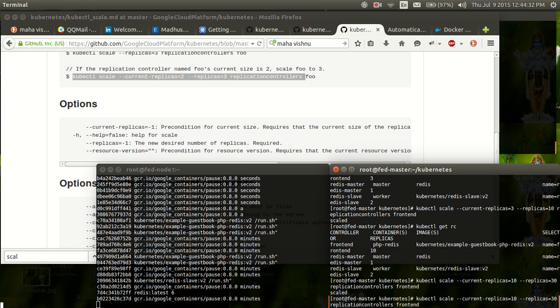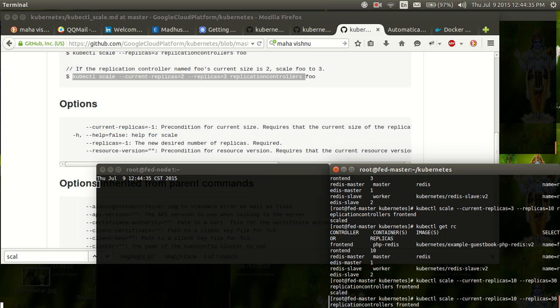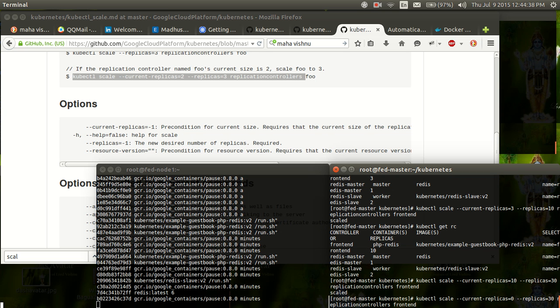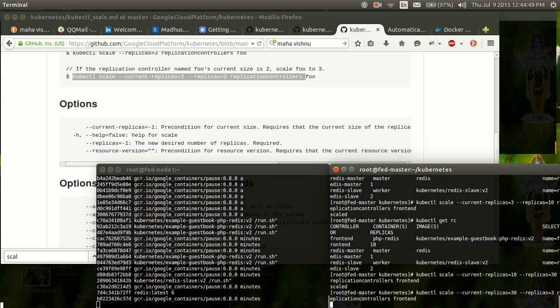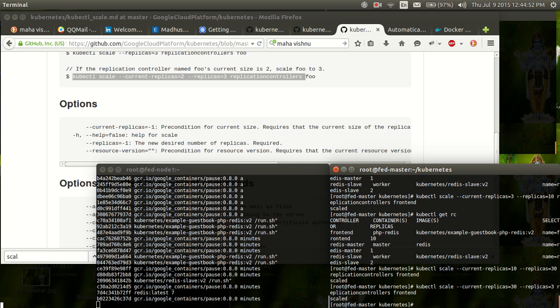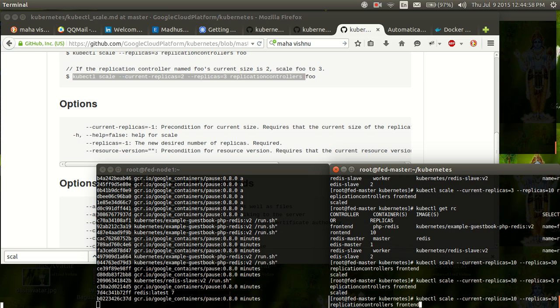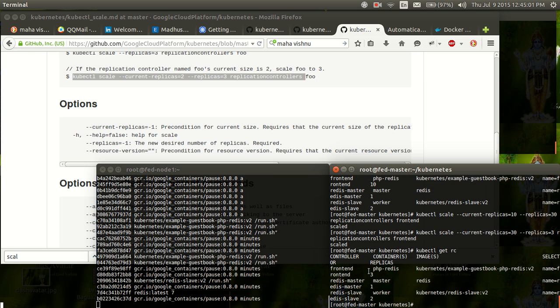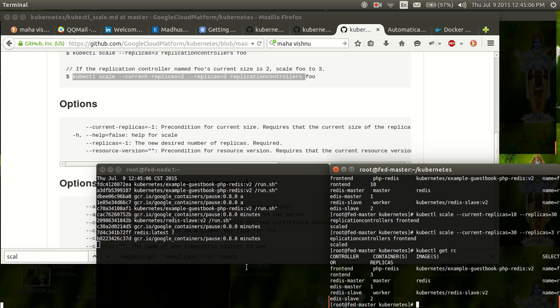I'll scale down. Currently the number of front ends running is 30. And I'll go back to 3. Kubectl says scaled. Get RC says it's back to 3. And the number of containers visible on the left hand side window also has reduced.